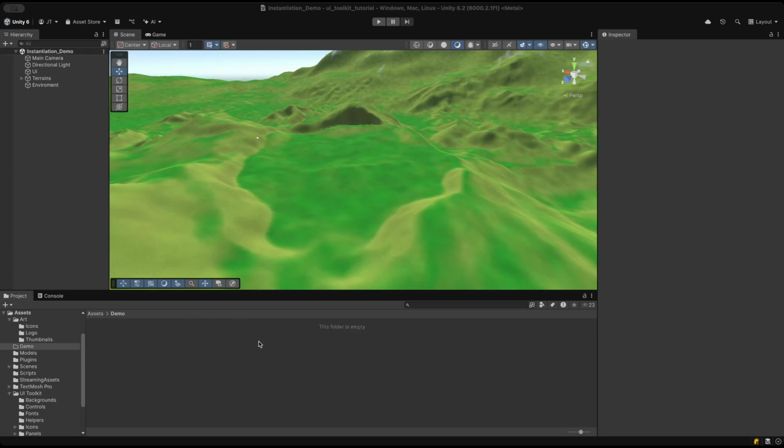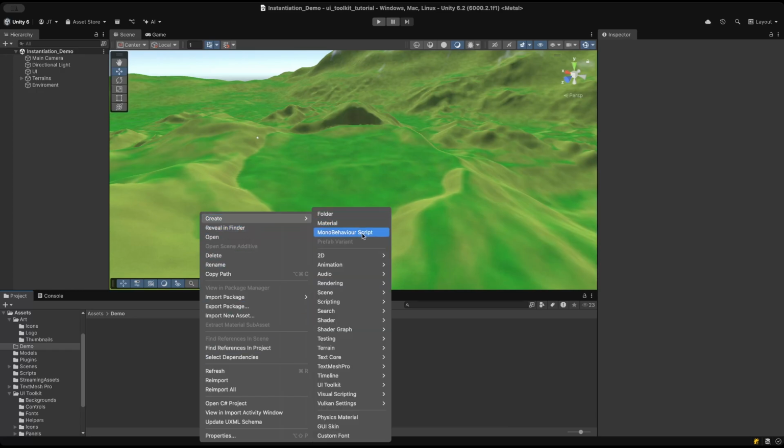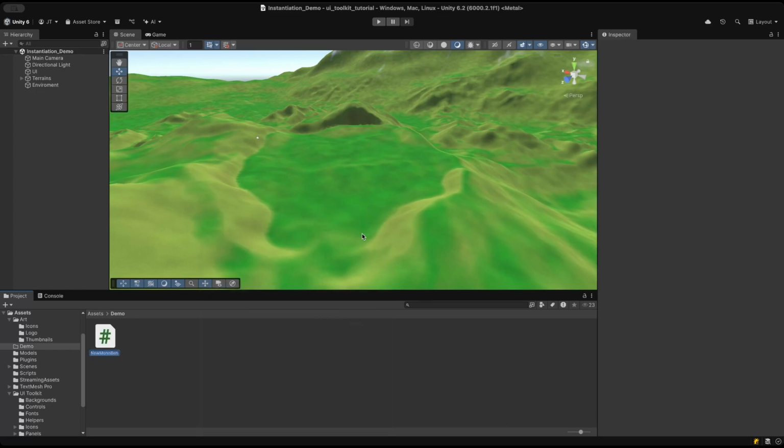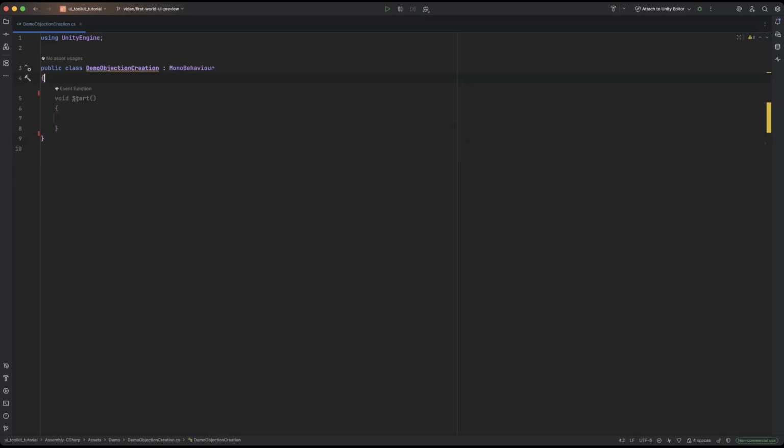The first thing I want to do is create a new script. So in my project window, I'm going to right click, go to create, MonoBehaviour script, and I'm going to call this demo object creation. For now, I'm going to get rid of the update function. I can add it back later. I'm also going to remove this comment. And to stop Rider from complaining, we can right click and move this to the demo namespace.